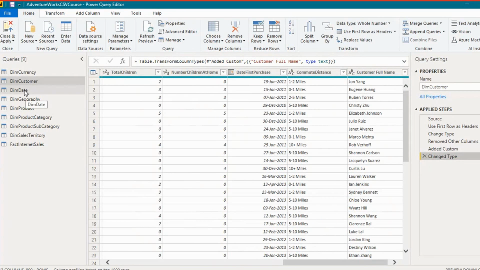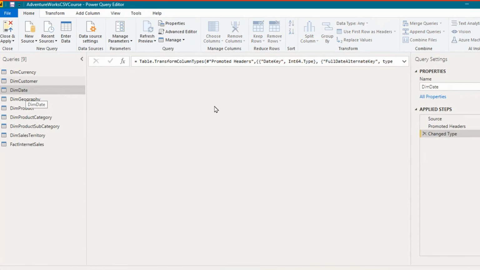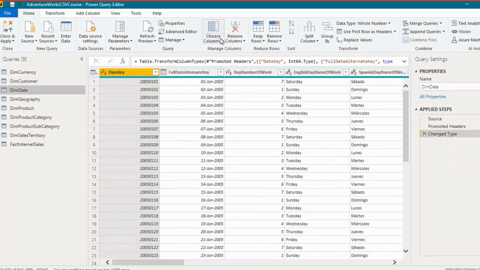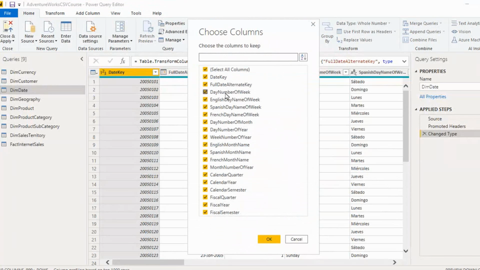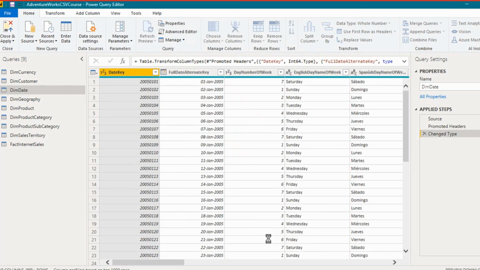Now going to this one, dim date. We'll use the same option, choose columns. This all comes under best practices. You have to use this one instead of remove other columns. So I don't need the Spanish, French, day number of the month. I don't need here day number of the year. I don't need week number of the year. I need the English month name, and Spanish, French, month number of year I need. Calendar quarter, calendar year, semester I don't need here. Fiscal also I don't need as of now for this analysis. Okay, so once this is done, click on OK and OK.